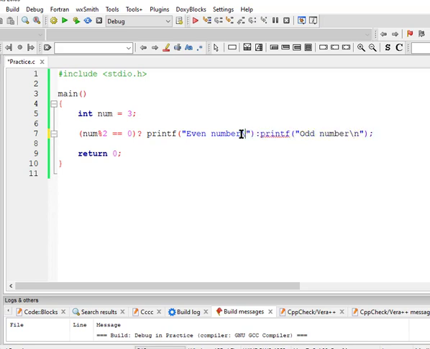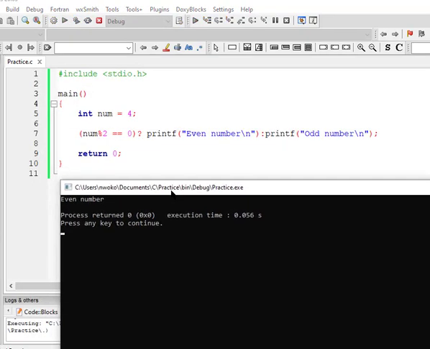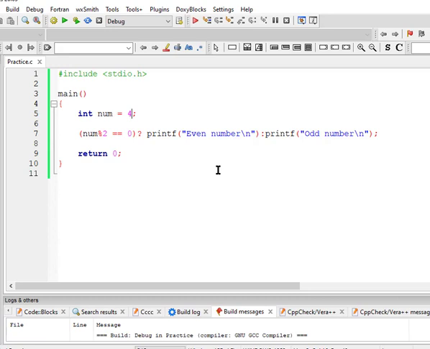Let me quickly look for a condition that will give us true. Let me change this to maybe 4. This will give us 0, because 4 modulus 2 has no remainder, which is 0. So 0 is equivalent to 0, which is true. So it will print this true condition, which is the first part that says even number. Build this, and you can see it prints even number for us. So that's just what the ternary operator is.